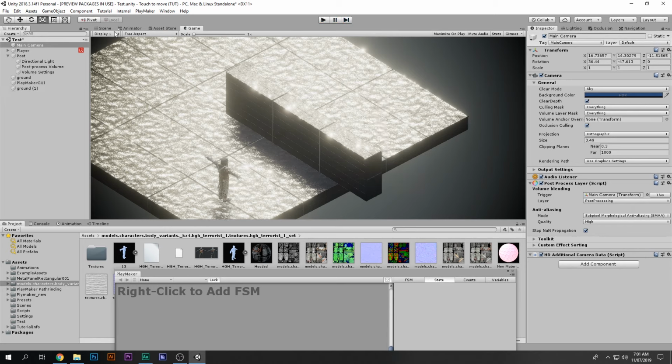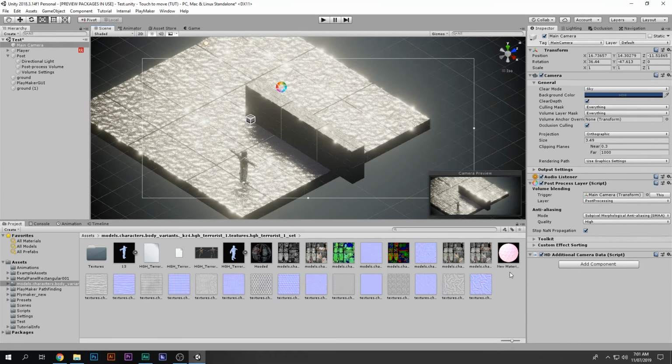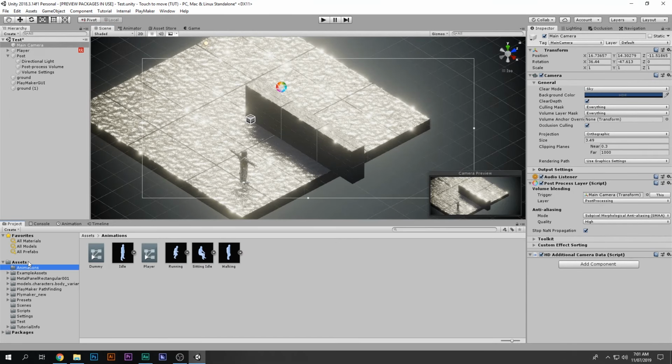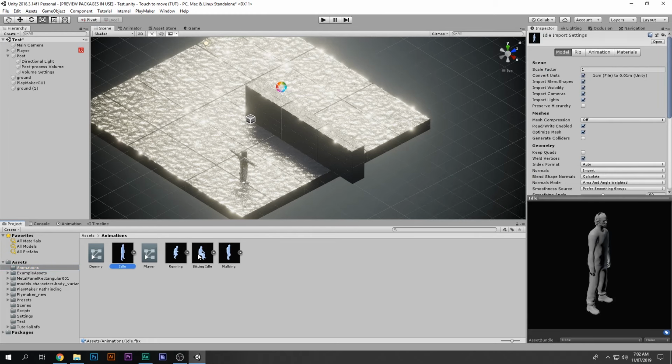So what we need to do now is add some kind of animation so that when he is not moving, he does the idle animation, and when he's moving, he does the walking animation. In order to do that, we have to set up the animations first. In my case, I have these animations. There is the idle animation, then there is a running animation, and there is also a walking animation.